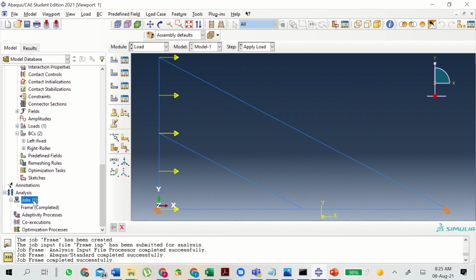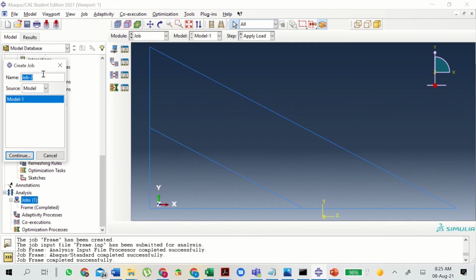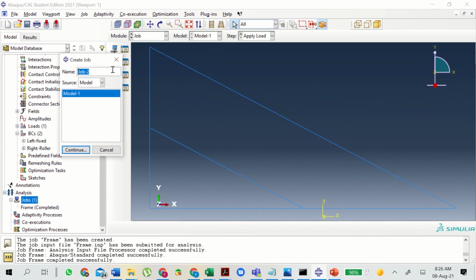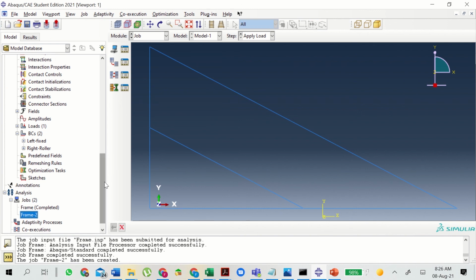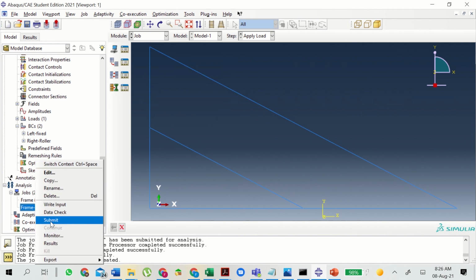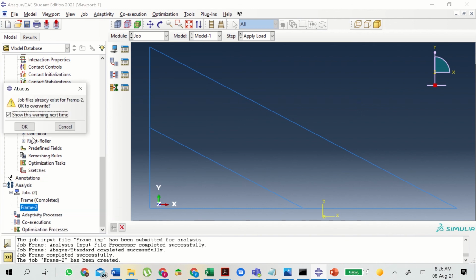Now we will create a new job. Let us name it frame 2, and continue, and OK. So here we have frame 2. Let us submit this job. Submit. OK.